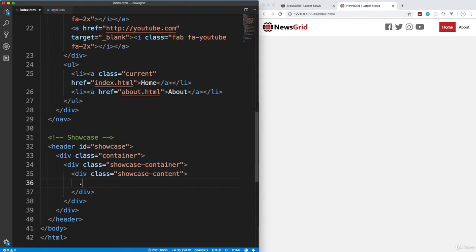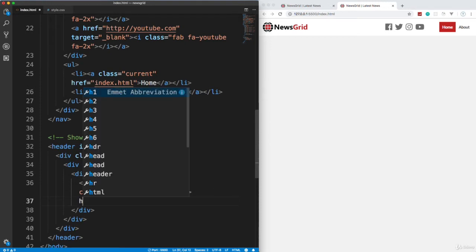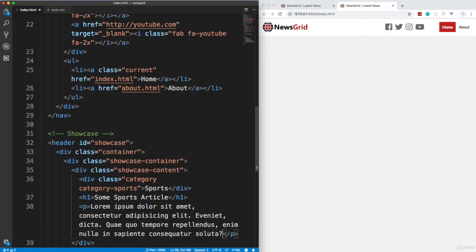So that's going to have a class of category, and basically, category is the core styling, like the padding, the border radius, but then the color is dependent on the category. So we're going to have a class called category-sports. And then in here, we'll just say sports. Okay, and underneath the category, let's put the title. So this is going to be an H1, and let's just say some sports article, and then a paragraph. And I think I did lorem 20.